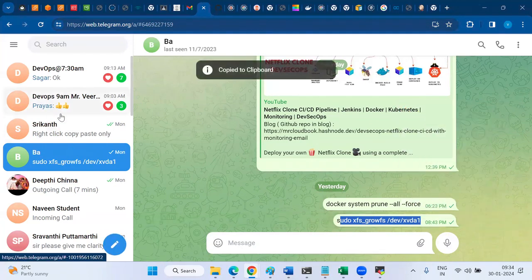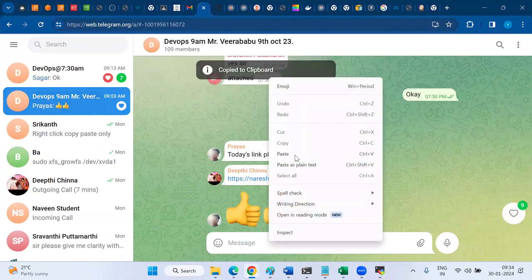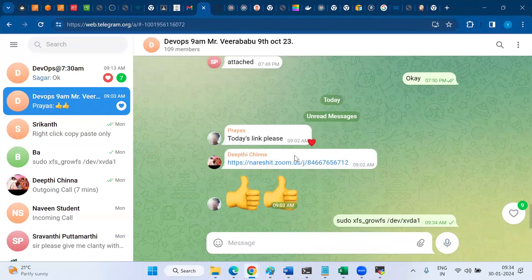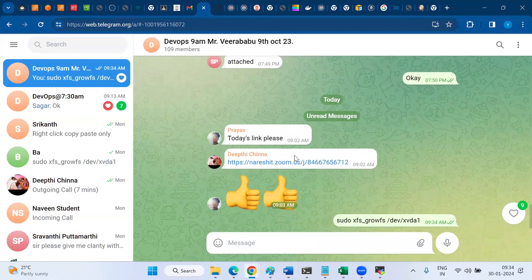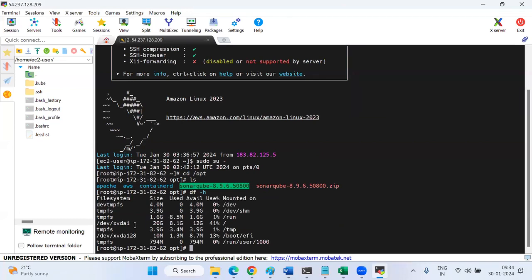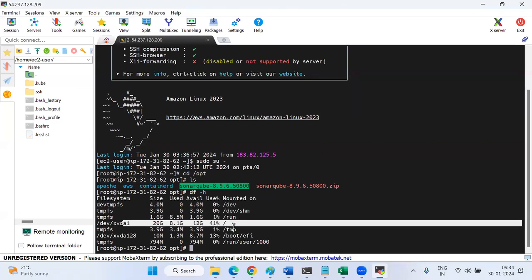Copy, paste it. If you run this command after you modify your volume, it will update into your disk. Otherwise, it will not update. If you give the df -h command, it checks your disk space. So I have increased it to 20 GB, right?